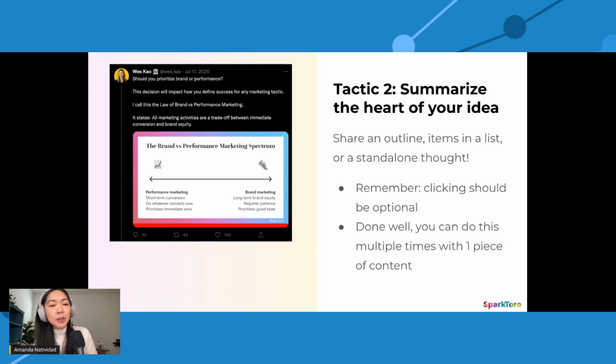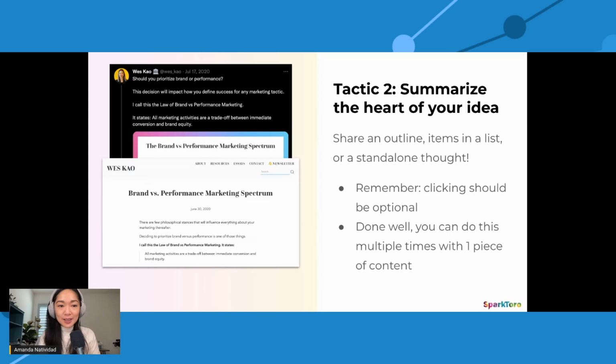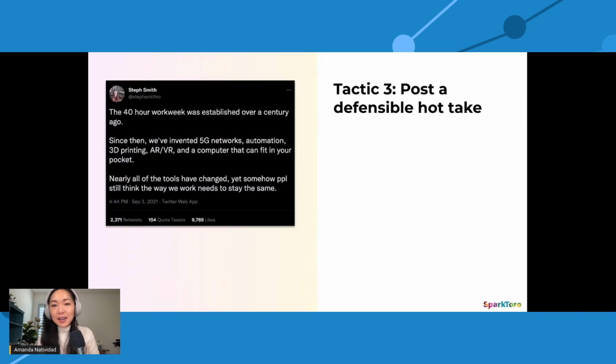And on one side of the spectrum, you have performance marketing. It's focused on short-term conversion. On the other side, you have brand marketing focused on long-term brand equity, right? This makes sense in and of itself. You don't really need to read the blog post to understand this slide, but of course, it's better if you do read it. There's a blog post. Last example that I have here is posting a defensible hot take.